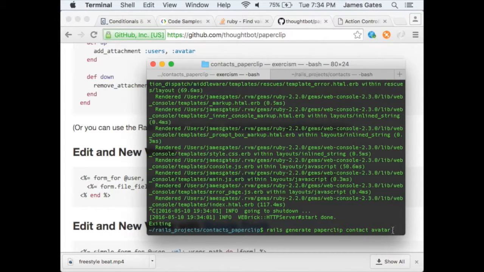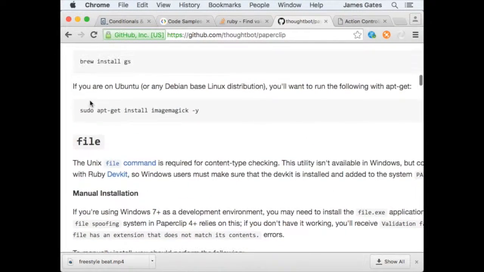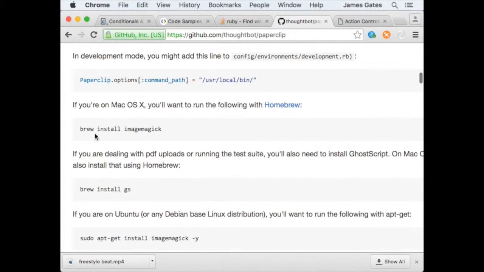Oh, one thing, can you guys do this first? Go to a new terminal window and run brew install. You need to have ImageMagick installed. Just brew install ImageMagick.